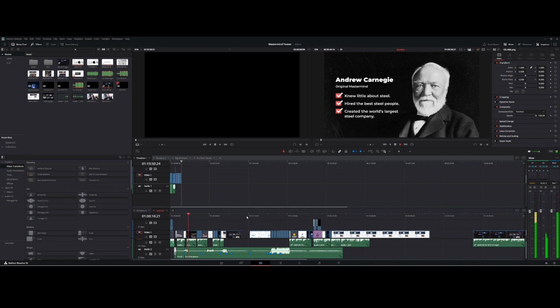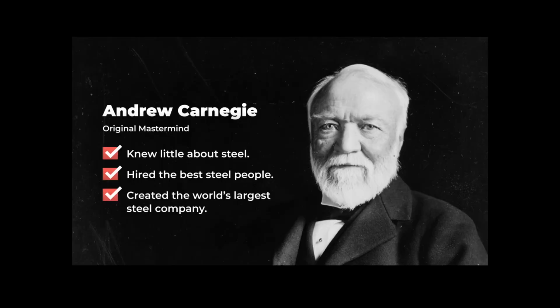Andrew Carnegie was the original mastermind. He knew little about steel, but by bringing together the best steel minds in the world, he was able to create the world's largest steel company.